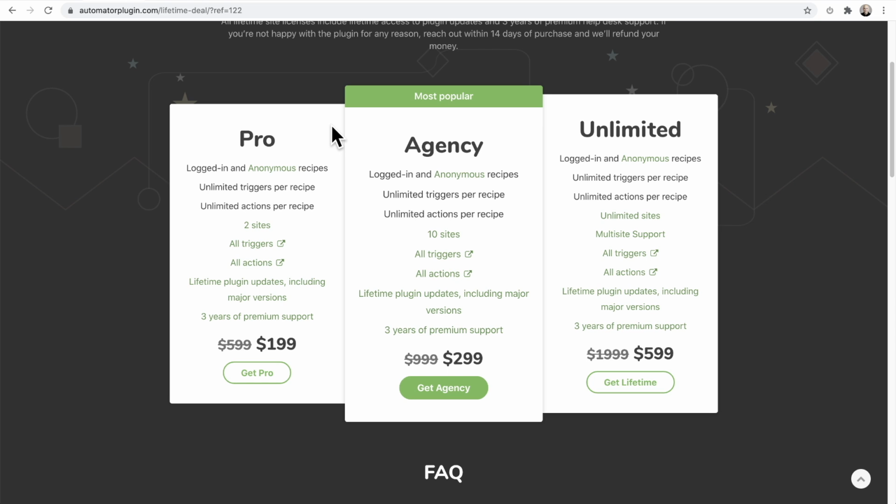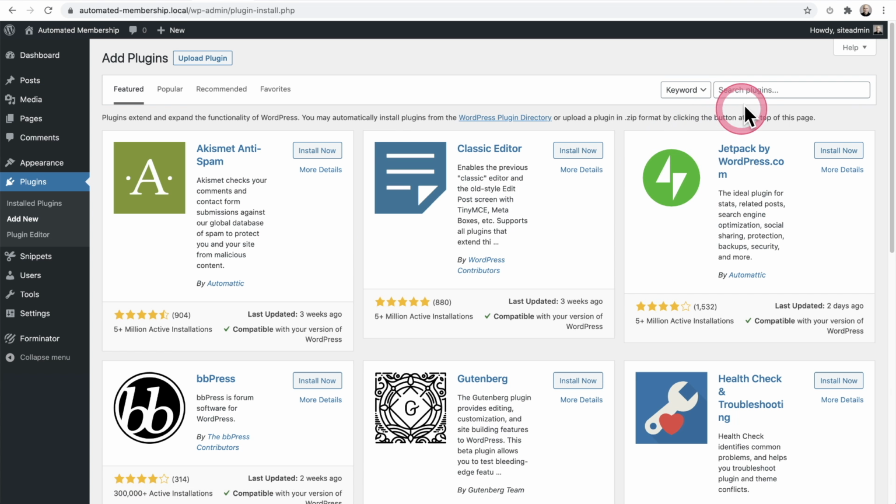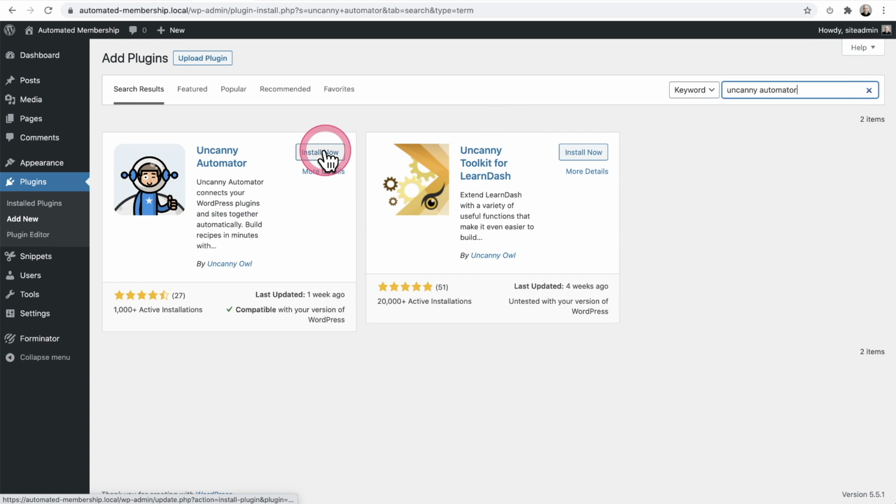It can do so much more than just this tiny little sliver that I'm showing you in this video. So for the rest of the video, I'm just going to show you the free version here. So we're going to go to plugins, click on add new. Over here, we're going to do a search for Uncanny Automator. And here it is, Uncanny Automator. I'll click on install now, and then I'll click on activate.